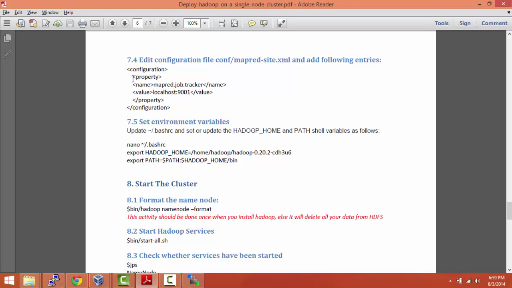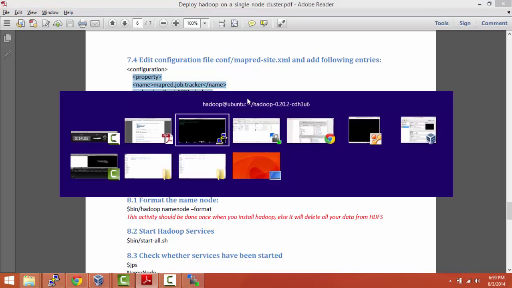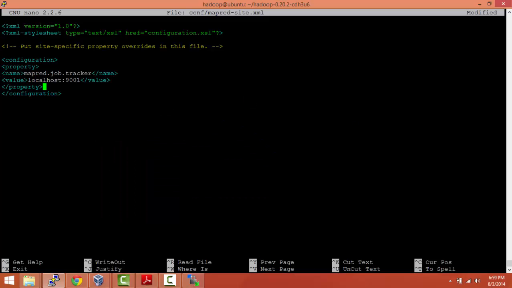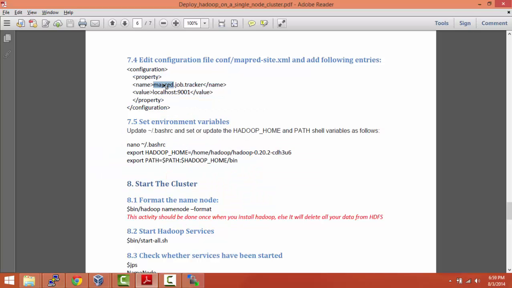So there are, by the way, lots of properties in the mapred-site.xml, but the mandatory property is mapred.job.tracker. This is the mandatory property. This is the location of your job tracker. On this IP and port your job tracker will be running. So on localhost colon port number, that is 9001, on this IP and port the job tracker will be running.